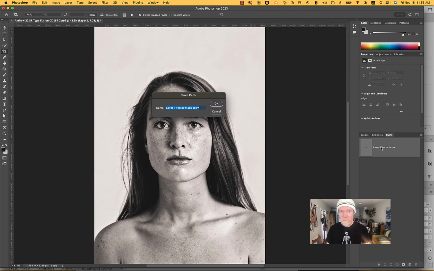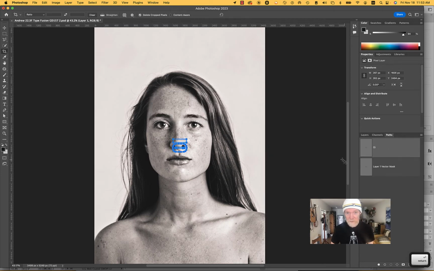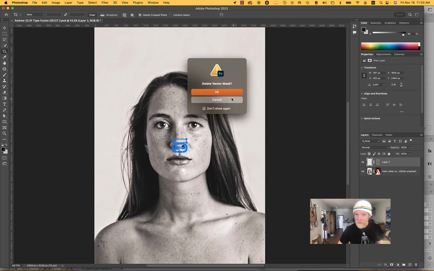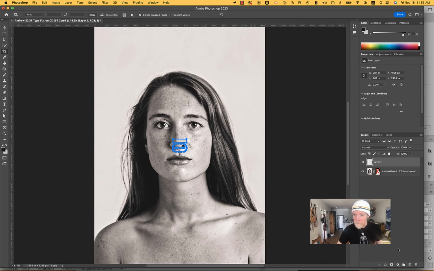And paths are not saved until you actually give them a name. So here, this is a vector mask, so it's saved, but I actually want to save it as the two characters that are embedded in there, which is the O and the I. And I'm going to delete this layer here. So we're going to create a new type of layer.